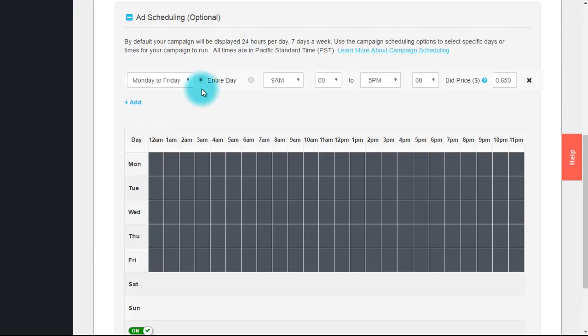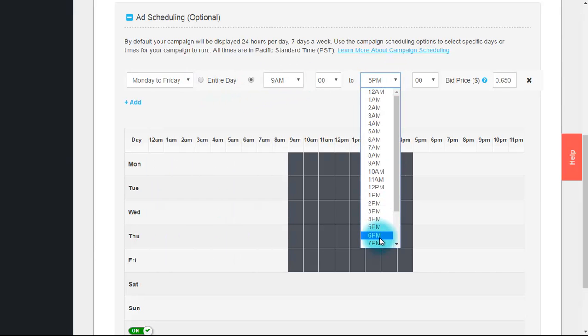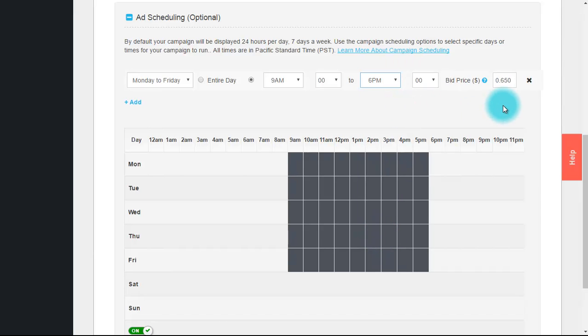Entire day is selected by default, but you can set certain times of the day you would like your campaign to run by selecting this radio button and choosing times from the drop-down time selectors. You can also set a different CPC bid price for that particular day and time. So for example, you could set your campaign to spend more during peak hours only.